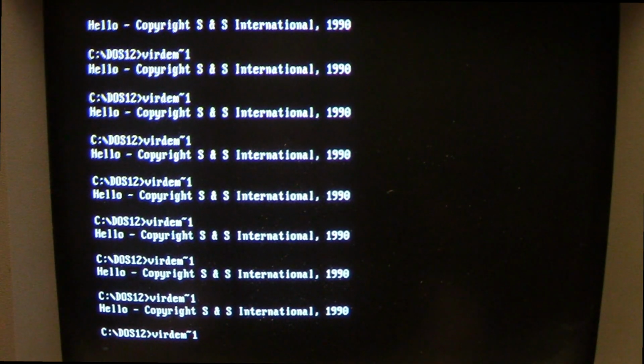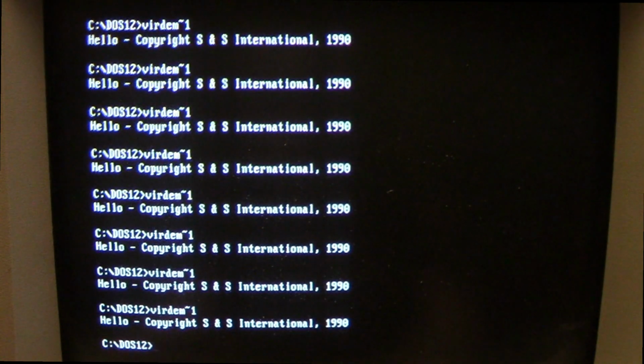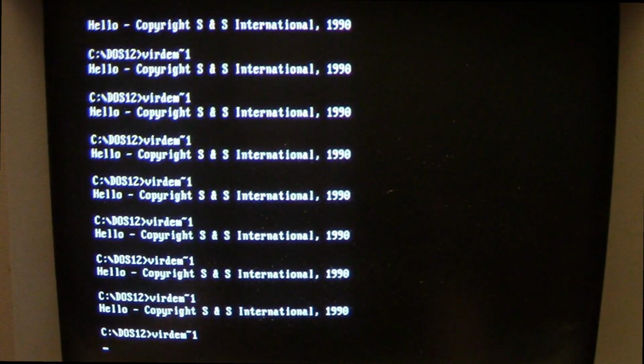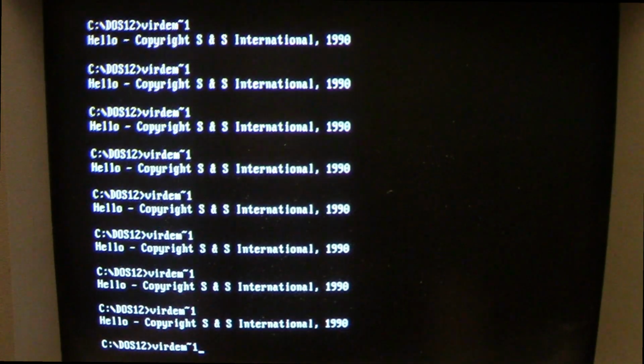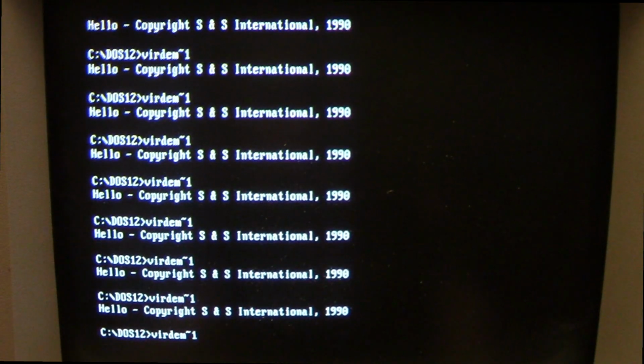So I may skip ahead in the video here so we don't have to sit here watching me do this every time. And we'll just hurry up to the payload. I think I should have done this with a smaller amount. There it is. So here is our graphical payload.